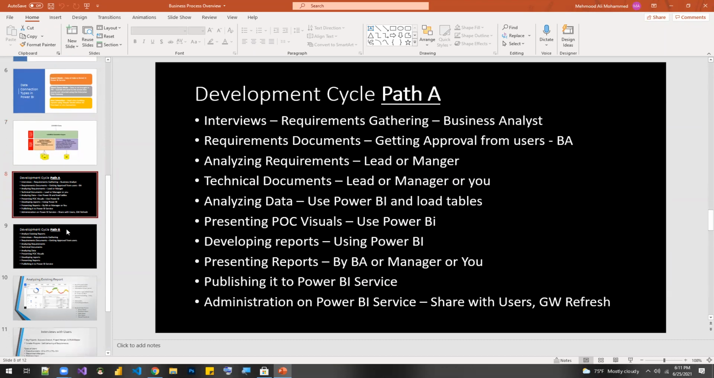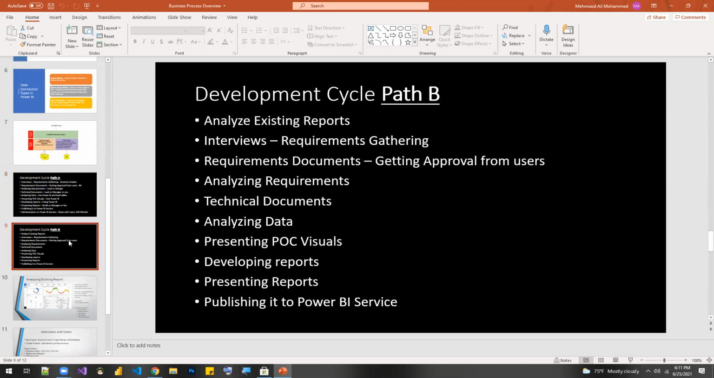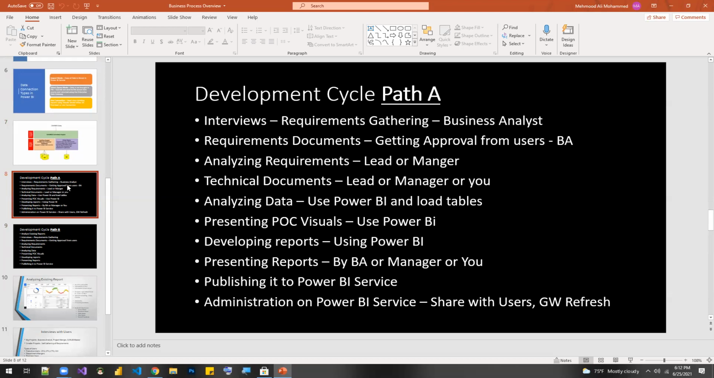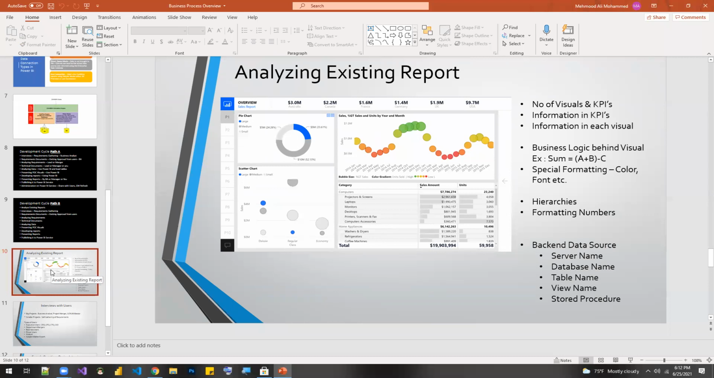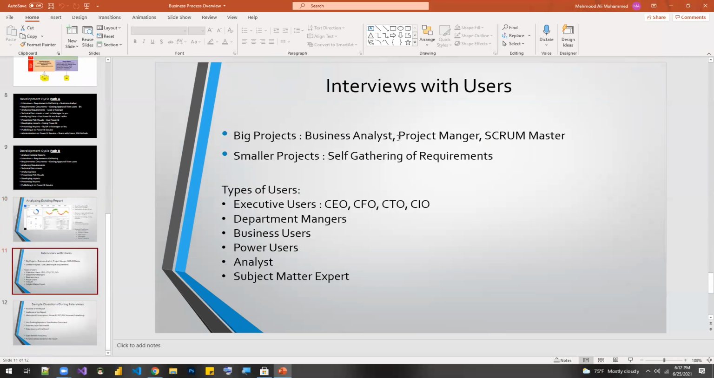And then we have seen the different development paths we have available. One is we use the existing reports and analyze those existing reports. And then the second type of development cycle is when we don't have any existing reports. Okay, and then we have seen the approach we have to take when we are analyzing an existing report. All the calculations we have to capture, all the dimensions we have to capture, and then the way the data is being presented.